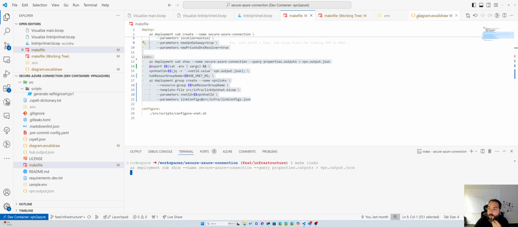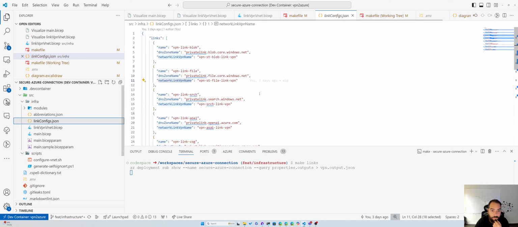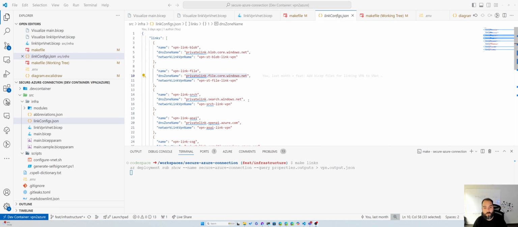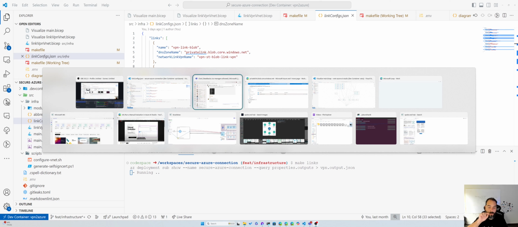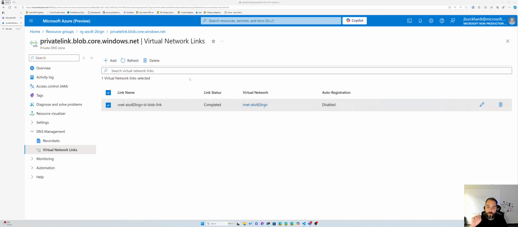Remember again, the links that we're going to create are going to be the ones in my config. Let me see, where's my config? My config is links config. Here they are, right? We're going to find each one of these private DNS zones, and we're going to link them with my VNet. Make sense? With my VPN VNet.